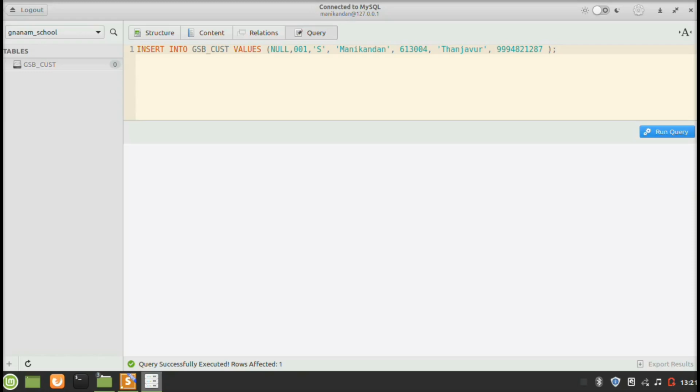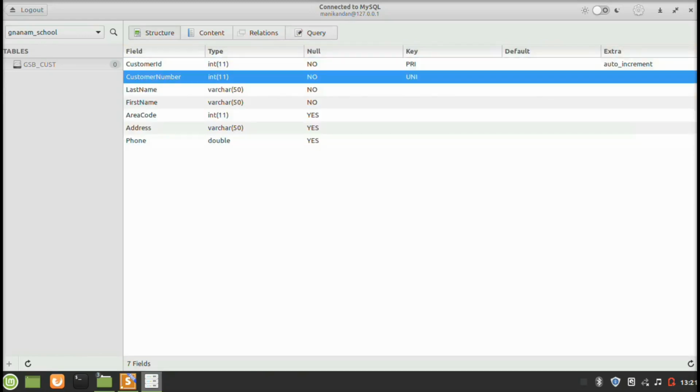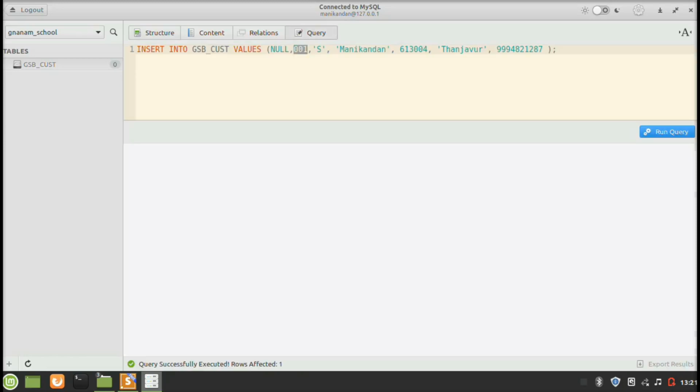And the second field, the customer number, I am going to give here. I have given 536, and then the customer last name, customer first name, customer area code, customer address and customer phone number. When I run this query, the database management system will insert all these values into the GSB customer table.